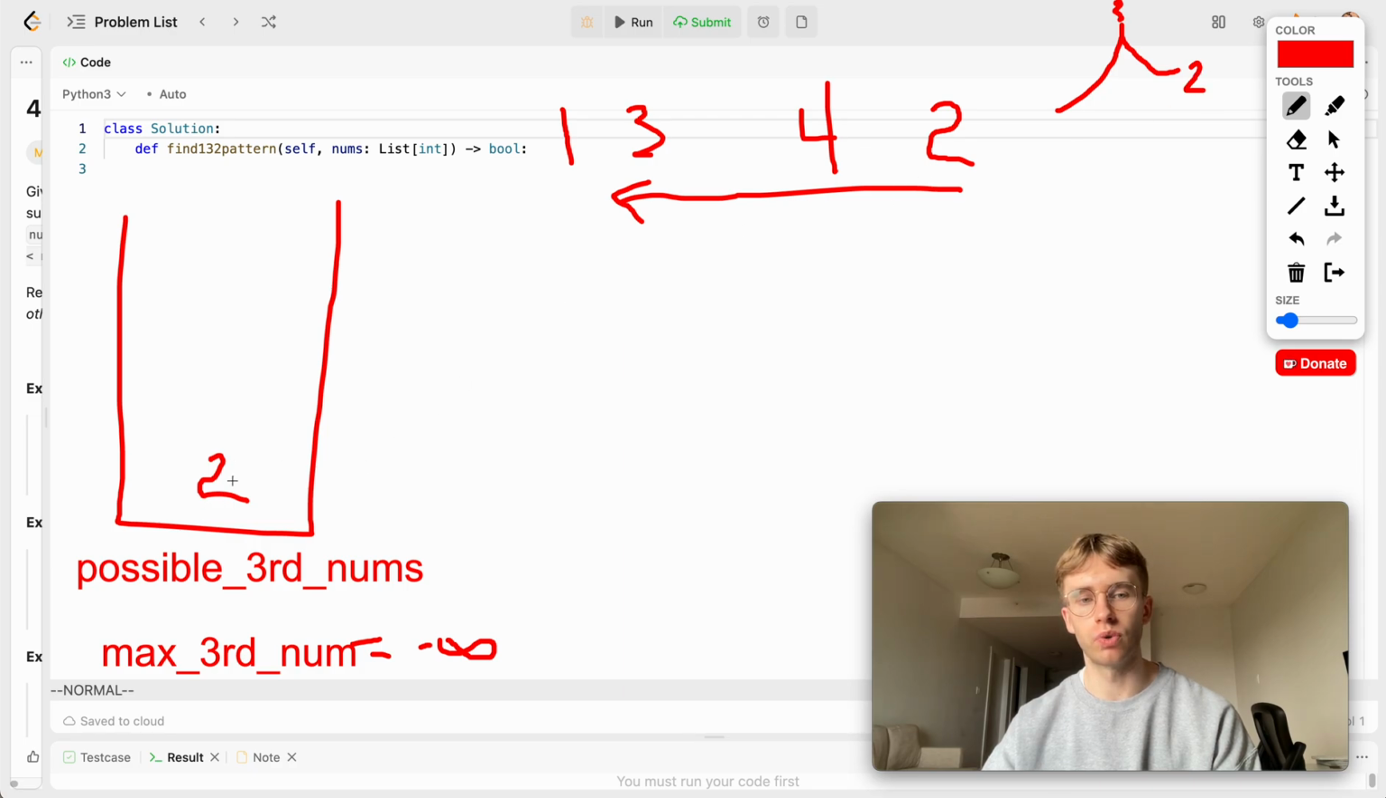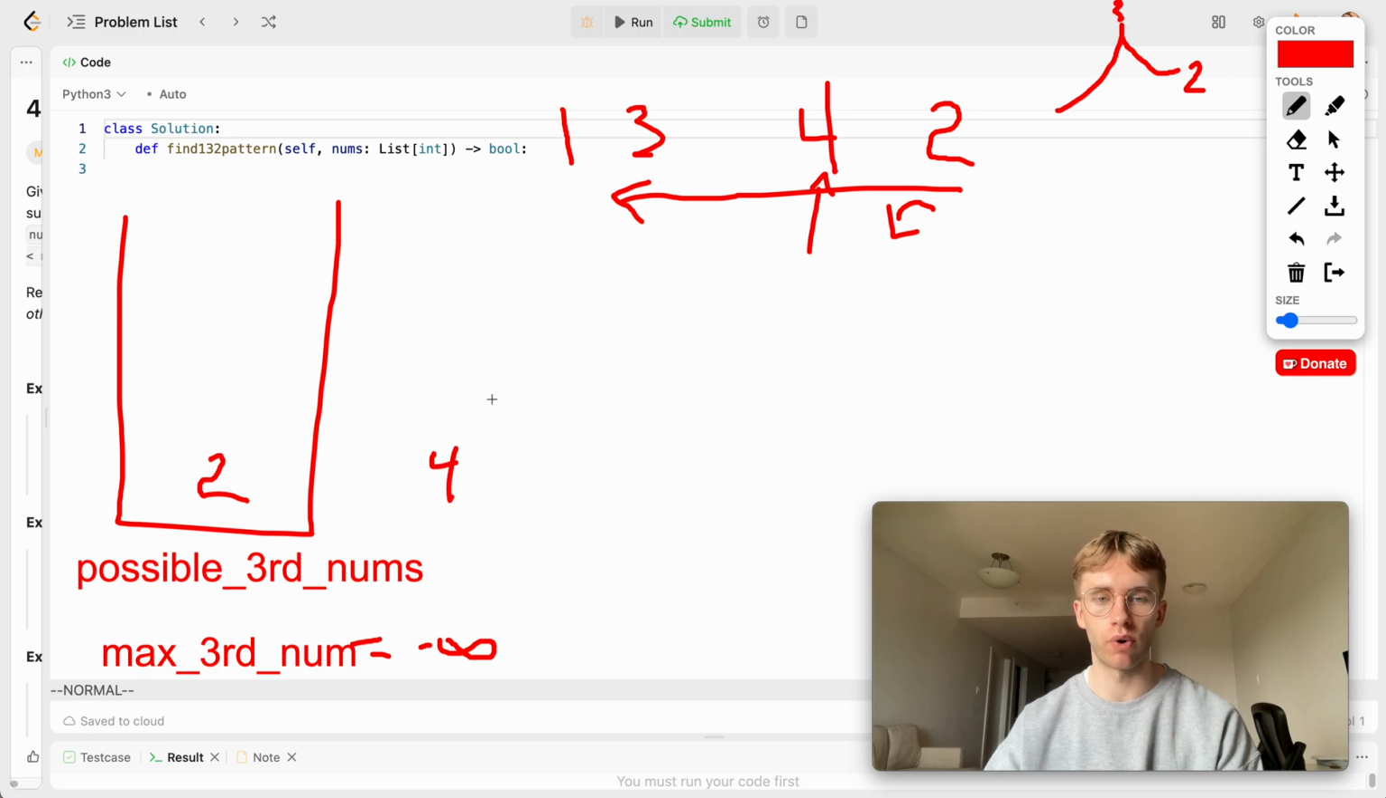This two, we haven't found a number that comes before it that's bigger than it. But we're about to now, because now we're looking at four. We're considering four now, and four is actually greater than two. So we're going to take this off the stack and now update this.